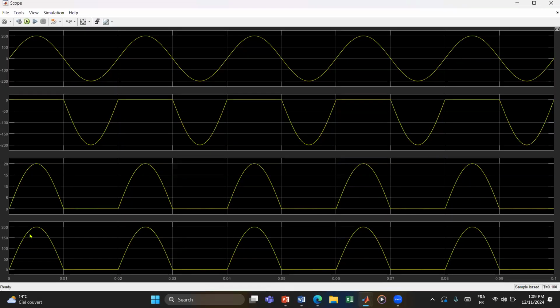For the voltage, when the diode is passing, the output voltage equals the input voltage, it is the same, 200 volts. Here we have also 200 volts. When the diode is blocked, the output voltage equals zero.